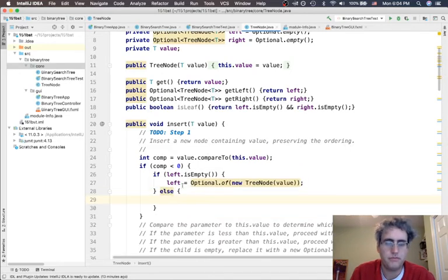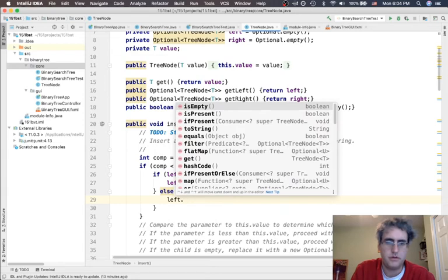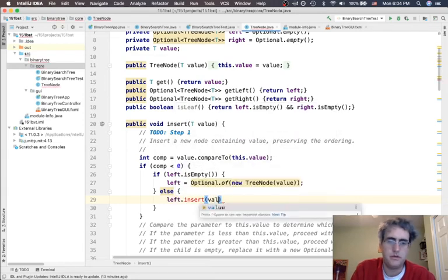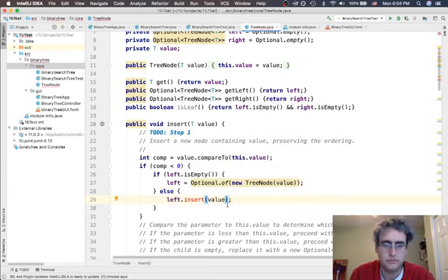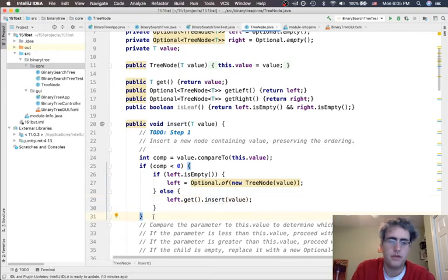Okay, but if it's not empty, what do I have to do? I have to do recursion, and I would like to say left.insert(value). That would make sense if left was a tree node, but left is not a tree node. It's an Optional, so I have to say left.get(). Give me that tree node. And once I get the tree node out, that's when it's legal to call insert. And this is my recursion to get down.